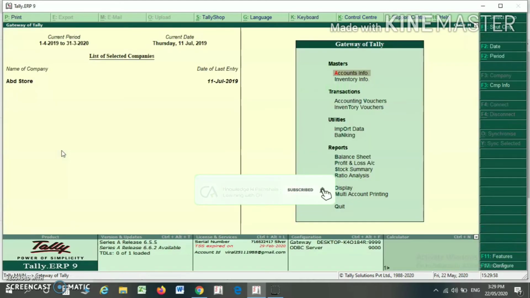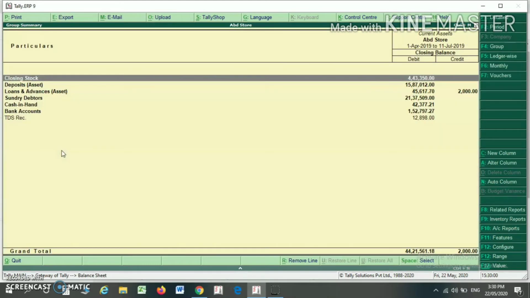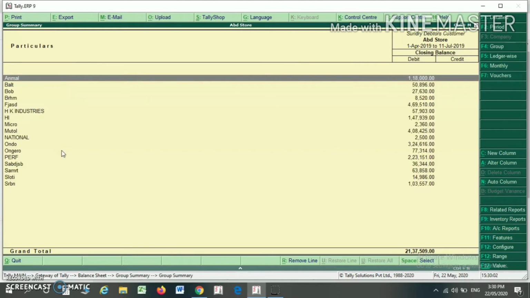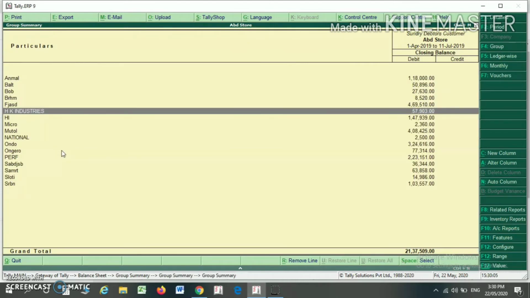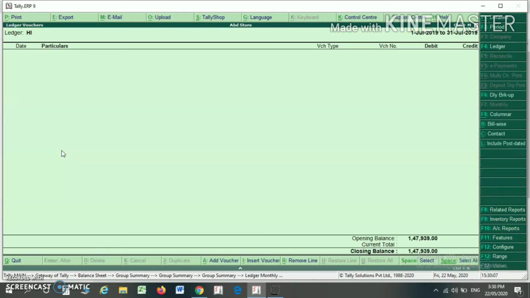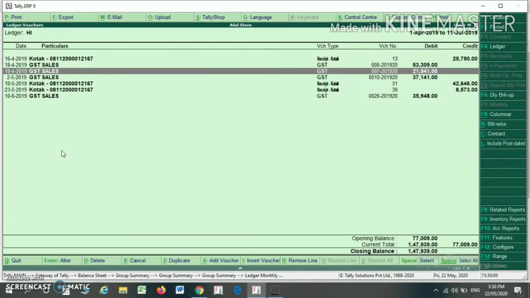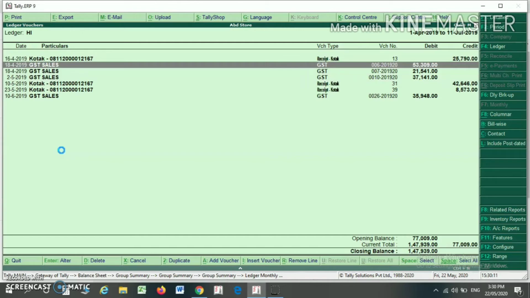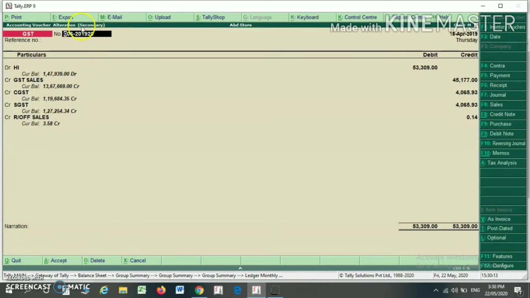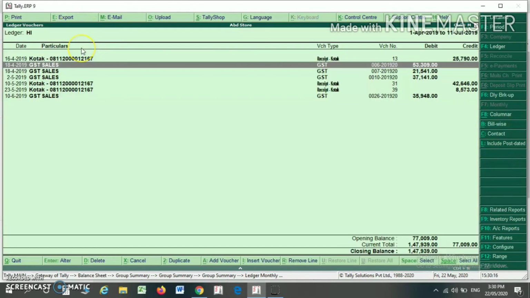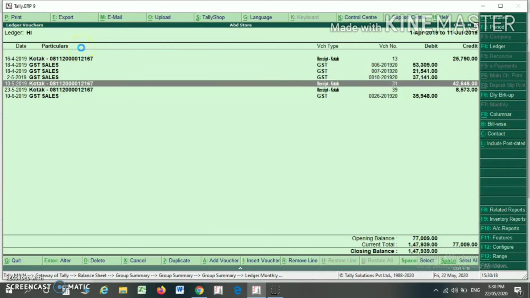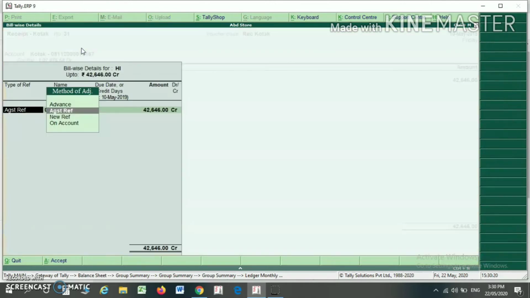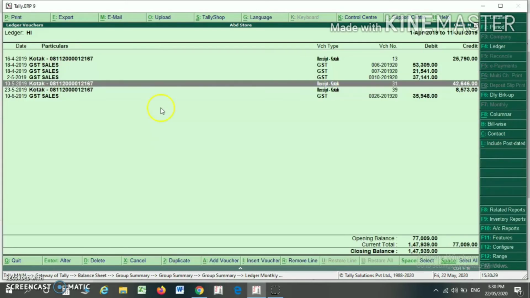Now suppose you want to see the bill-wise detailed report of your debtors. Just for example, I am selecting this debtors ledger. This is my sales invoice. You will find that I have written the bill number in my sales invoice. This is my payment received. You will find that under payment received I have selected my bill number against reference, against which bill number I have received such amount.